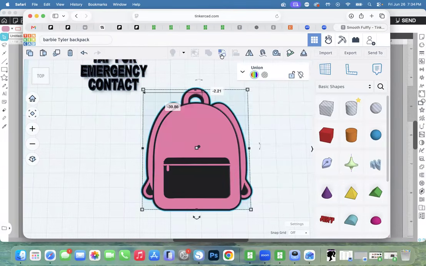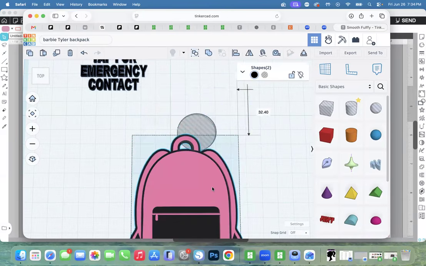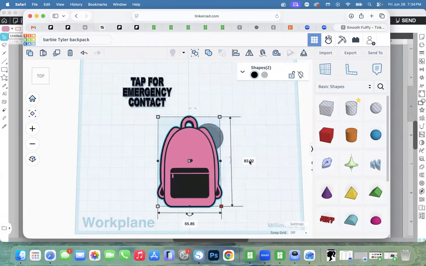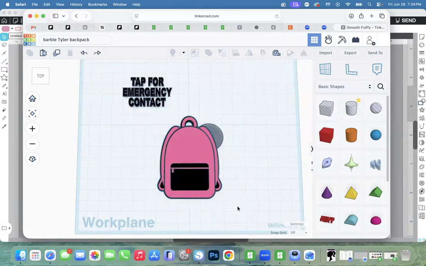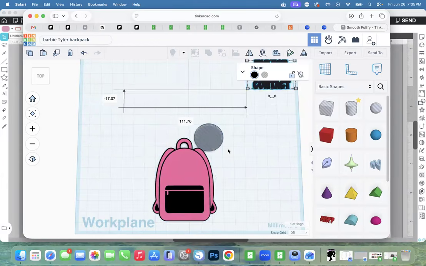So we're here. We had already put our hole in. Go right here, ungroup. Do it one more time to get the hole out. And there's our hole. So with just the two outers, we can go and make our changes. And there we go. Now we have our backpack, the size that I like to use. Now we highlight both and bundle group them back together.